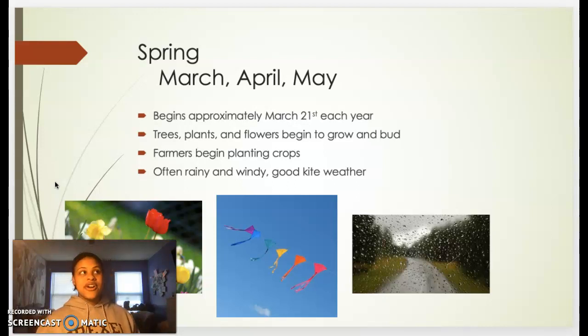I don't know if you ever heard the phrase April showers bring May flowers, but it tends to rain a lot in April. And it rains a lot in May too sometimes. It depends on the year. But yeah, that's all part of spring. That's all part of the Earth rotating on its axis.